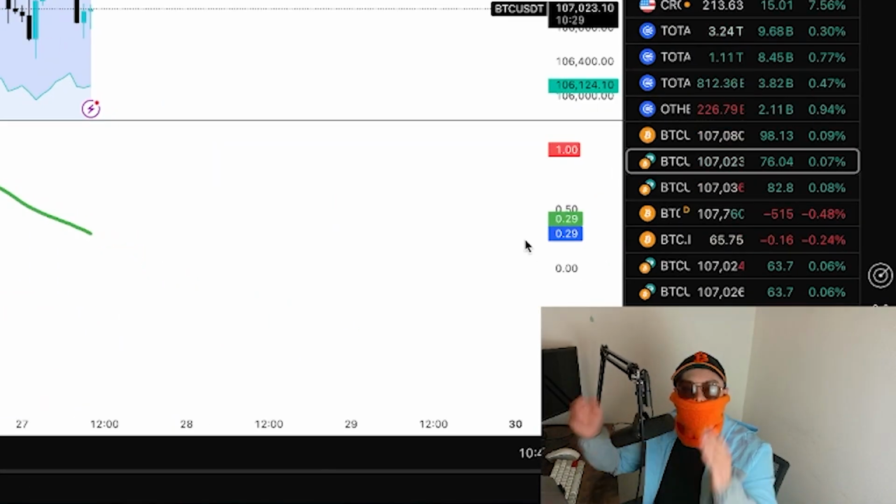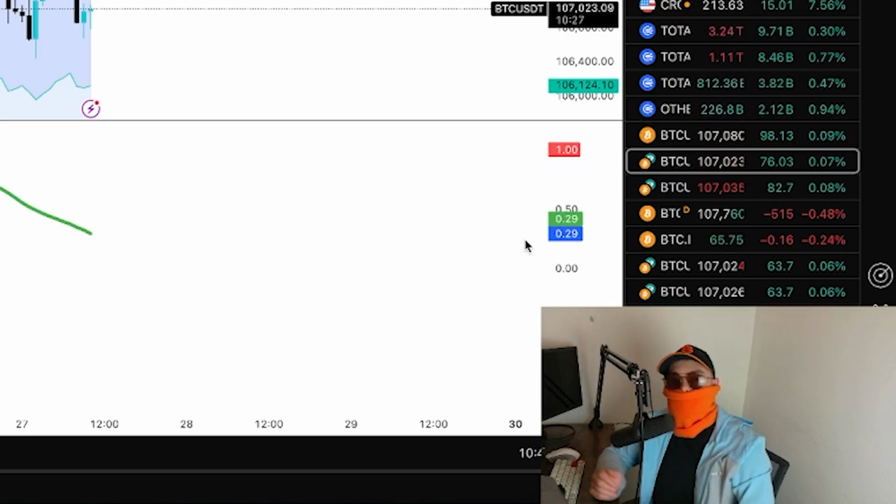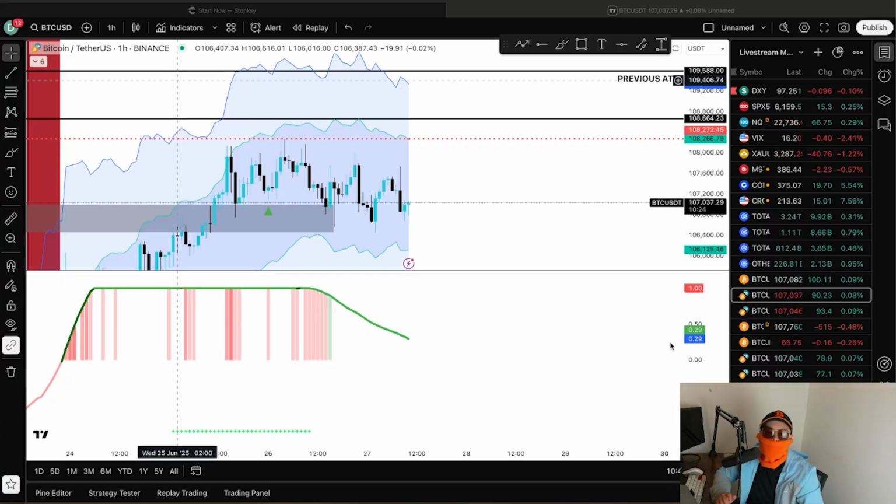Today we're going to be looking at the latest update that is coming to the Oscillator, looking at the features that have been added, the changes, and of course how it can benefit you with using it to do your trading.